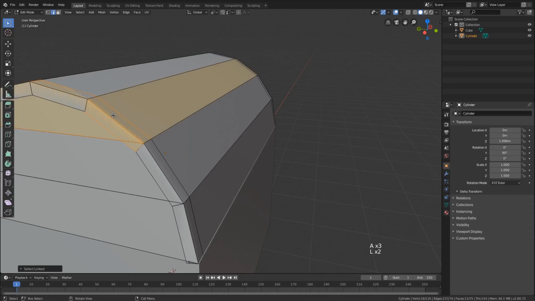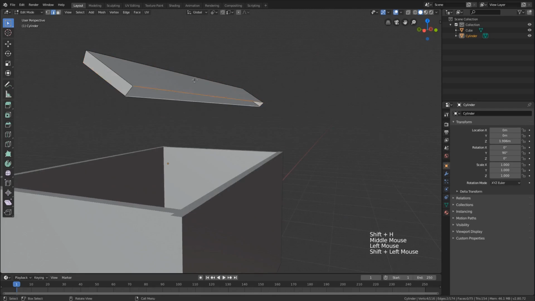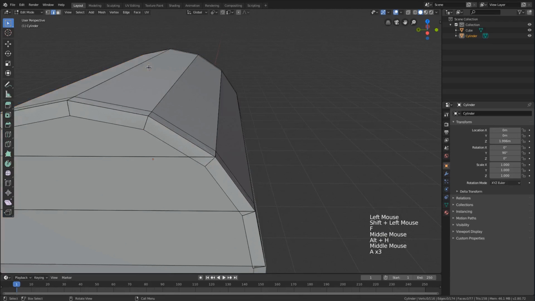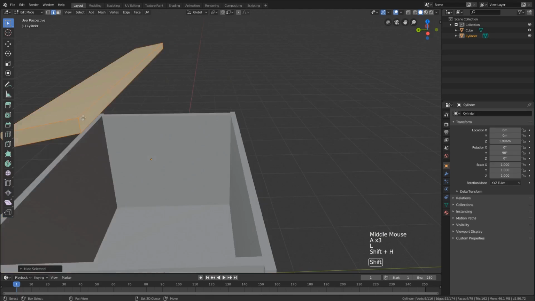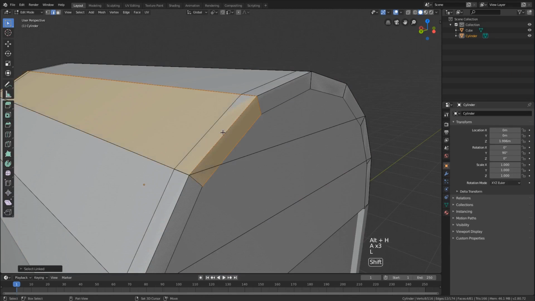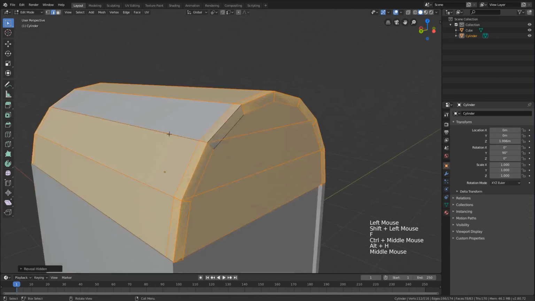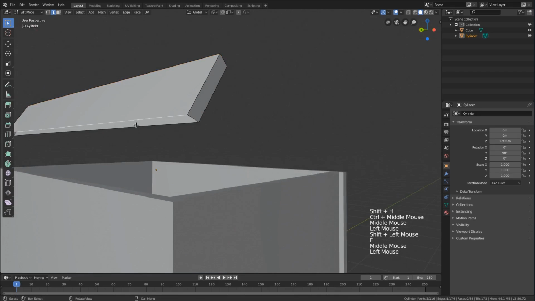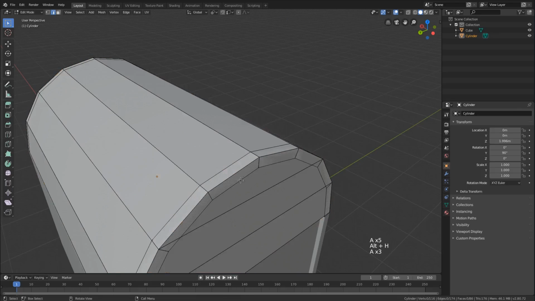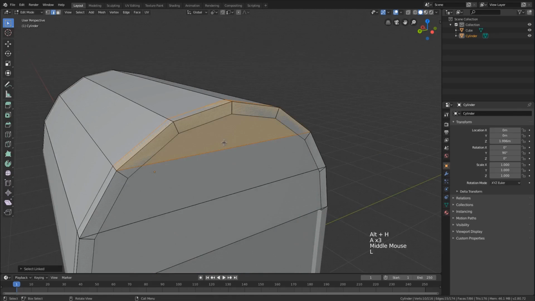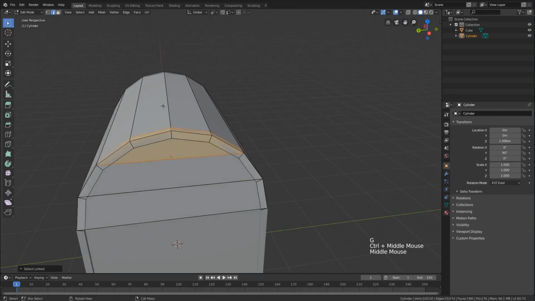And let's try, by the way, Shift L will deselect an entire island. And I will just quickly fill the rest of these faces. Okay, now everything has thickness and everything's separated into their own boards.